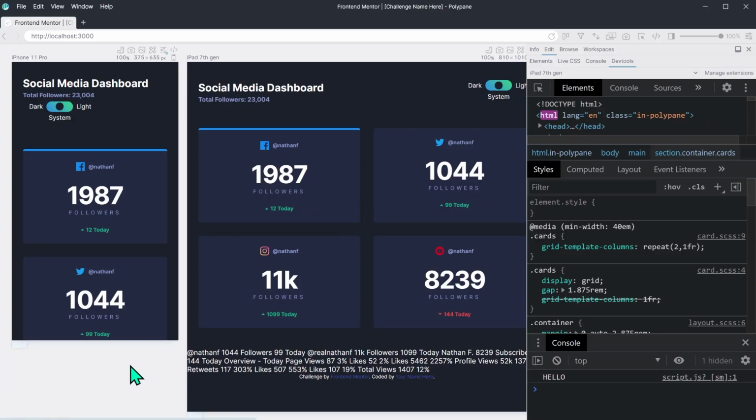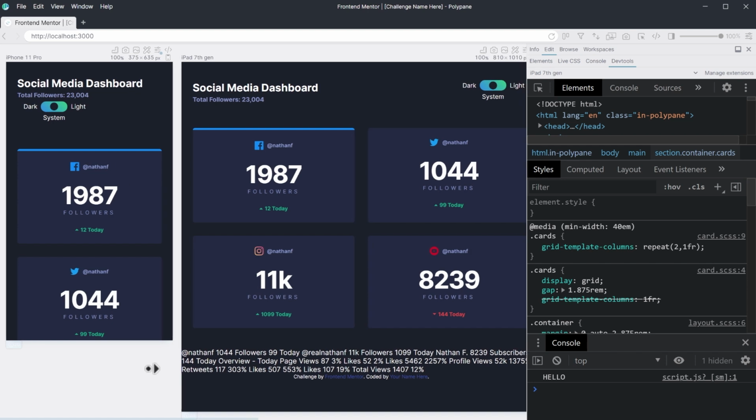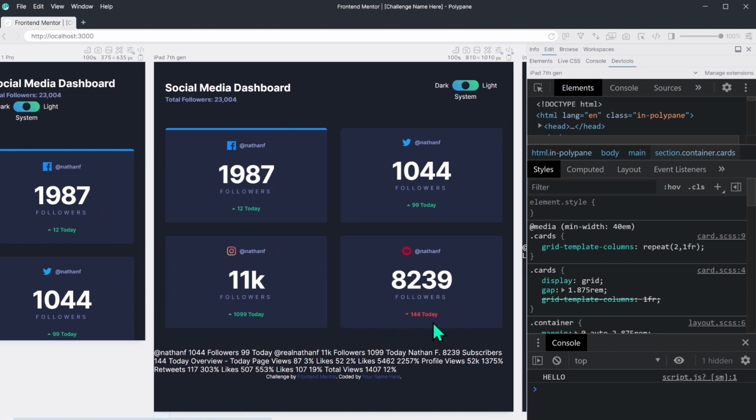Okay, cool. So yeah, icons are showing up. And you can see we did add the styles for the down, so it's red. And we just need to add the styles for the top bars.